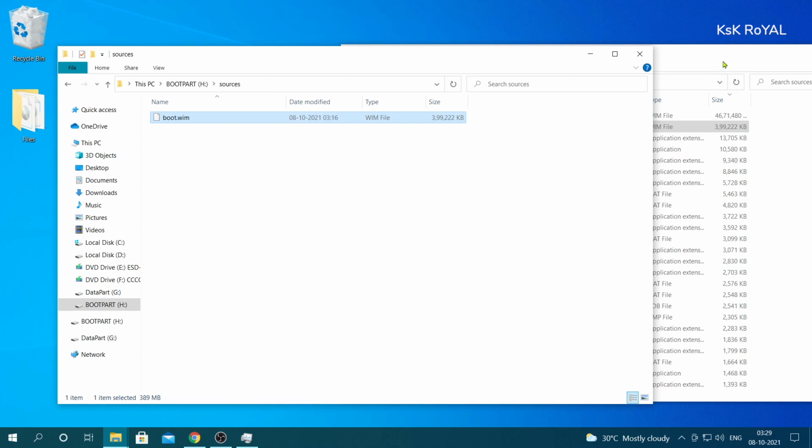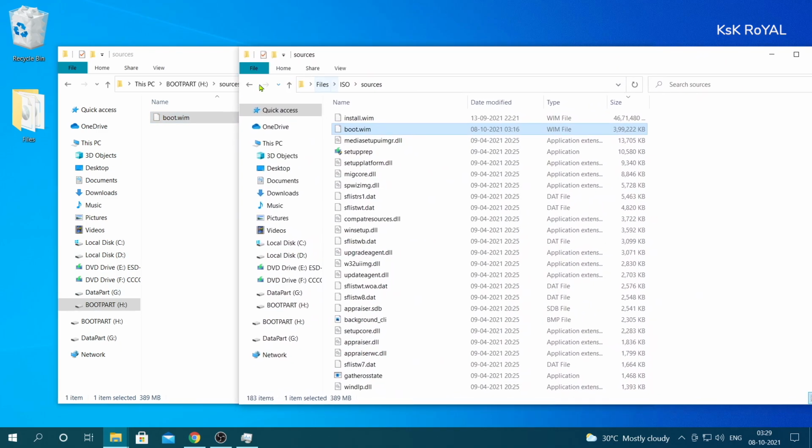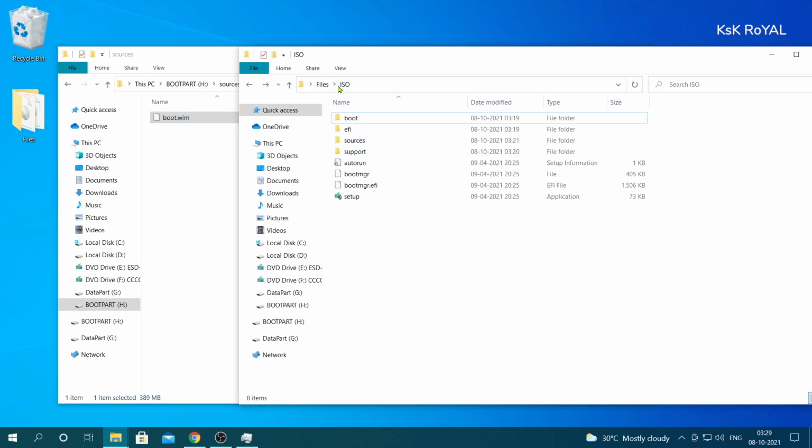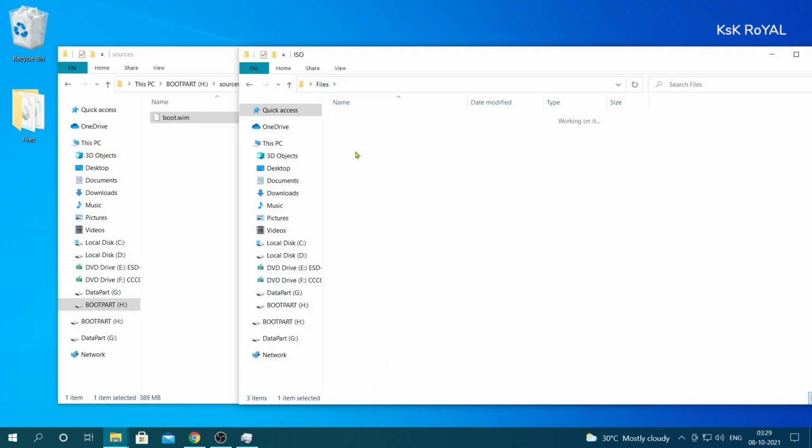Now once it's done, copy all the contents of the ISO folder and paste them inside the data partition on your pen drive.